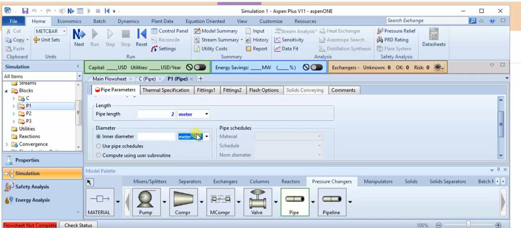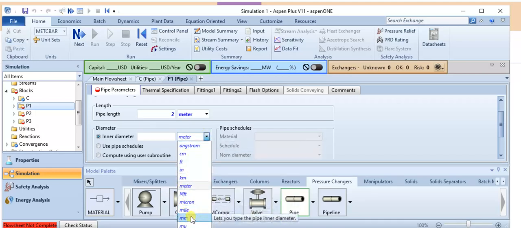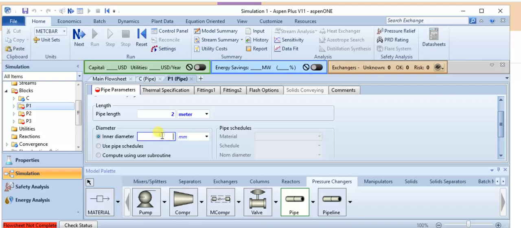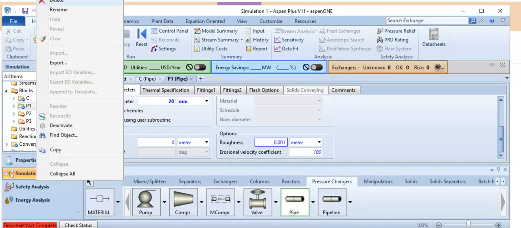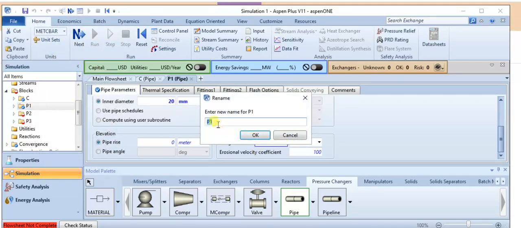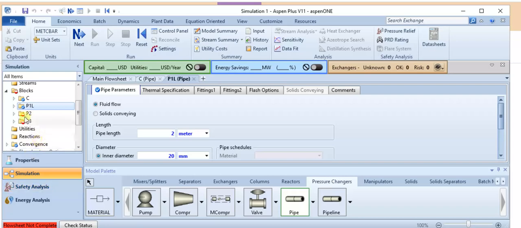And here the diameter, we said everything should be equal, so it will be 20, similar to the previous one. And here 0.001. Okay, I can rename this one to pipe 1, let's say L, so I know it's for length. Now let's go for pipe 2, and pipe 2 will be for diameter.